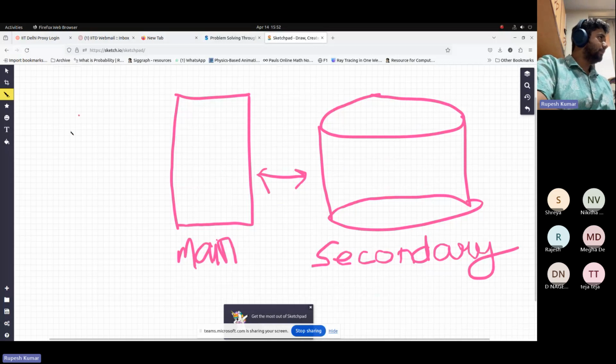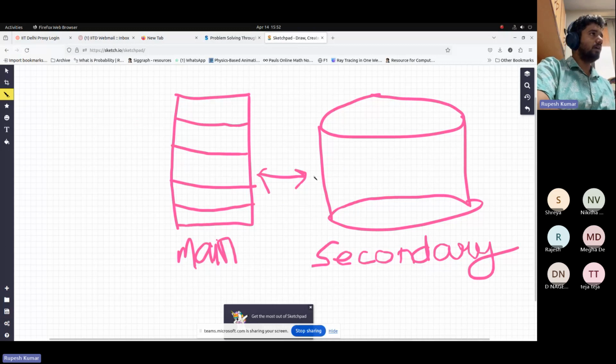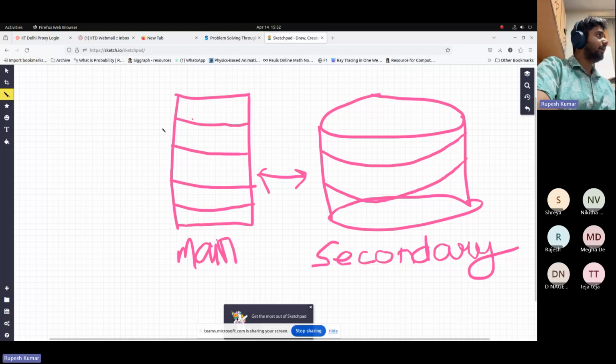There are other faster memories here also, like caches and registers, but they are not of much importance for us right now. In all the programs, I hope every one of you understands this concept of main memory and secondary memory. All the data that you create during the program is managed by the main memory because it's faster. If the data is not present, it is fetched from the secondary memory and copied into the main memory. Main memory is essentially represented by your RAM.